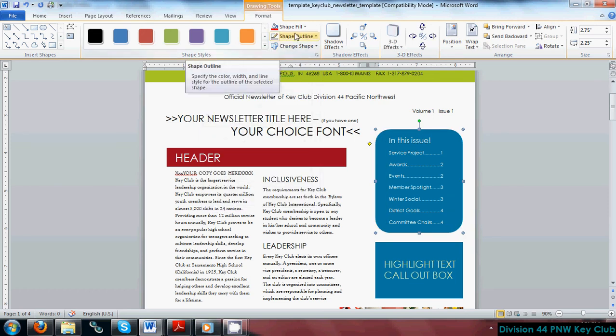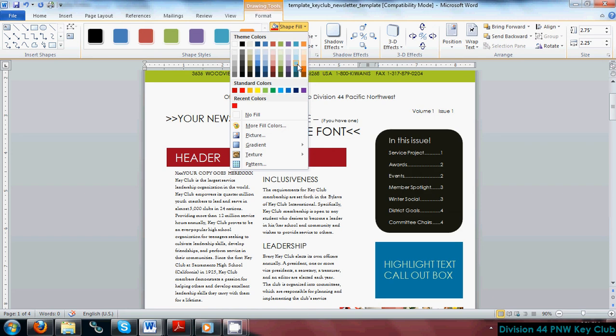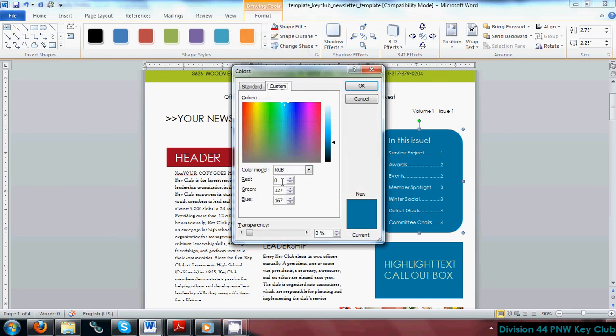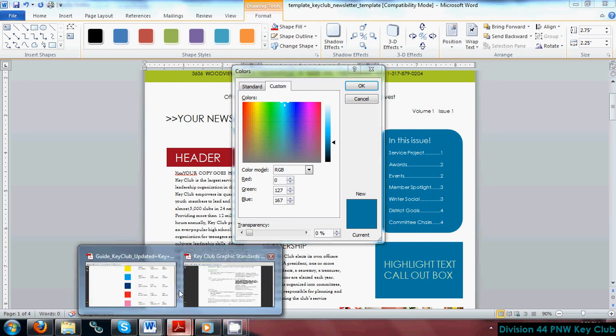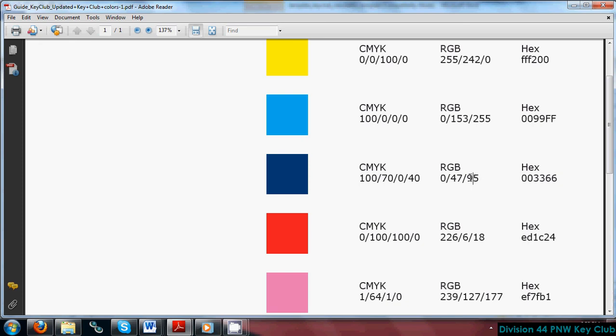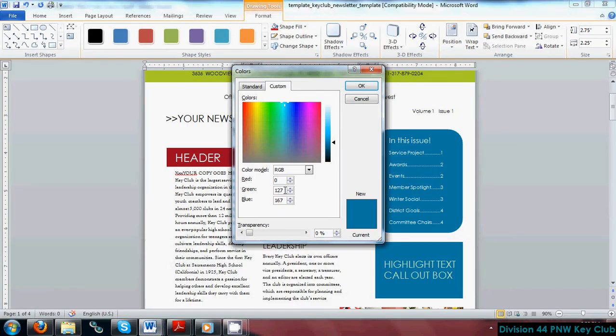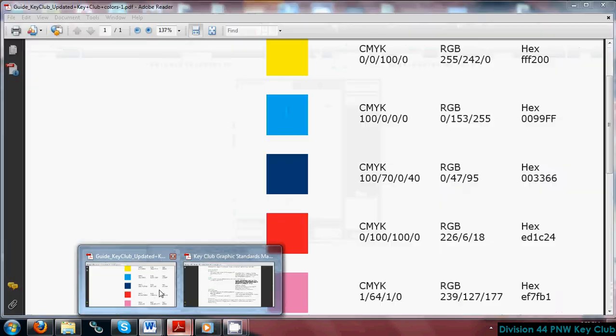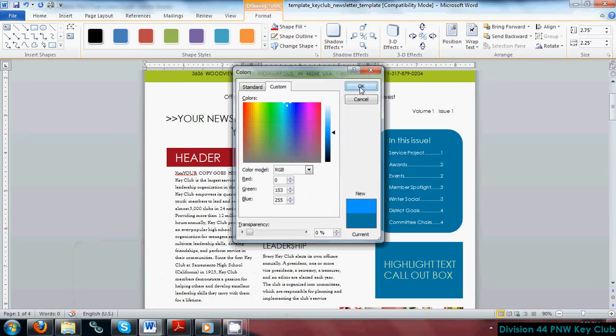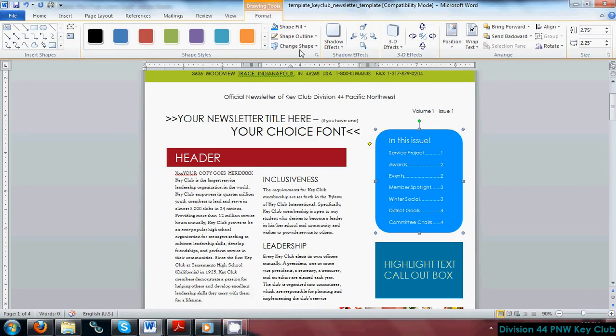If you want to change the color, go to Shape Fill, and then you can either pick a color, which is not recommended since they're not the Key Club colors, or you can go into More Fill Colors here, and this is where you'll type in the red, green, blue amount, which you can find on here. That's what these are. So red, green, and blue. So if I wanted this one right here, this light blue, it'd be 0, 153, 255. So go back to it. 0, 153, 255. That's what it was, right? Yeah. And then, okay, and so now that is the official light blue color.